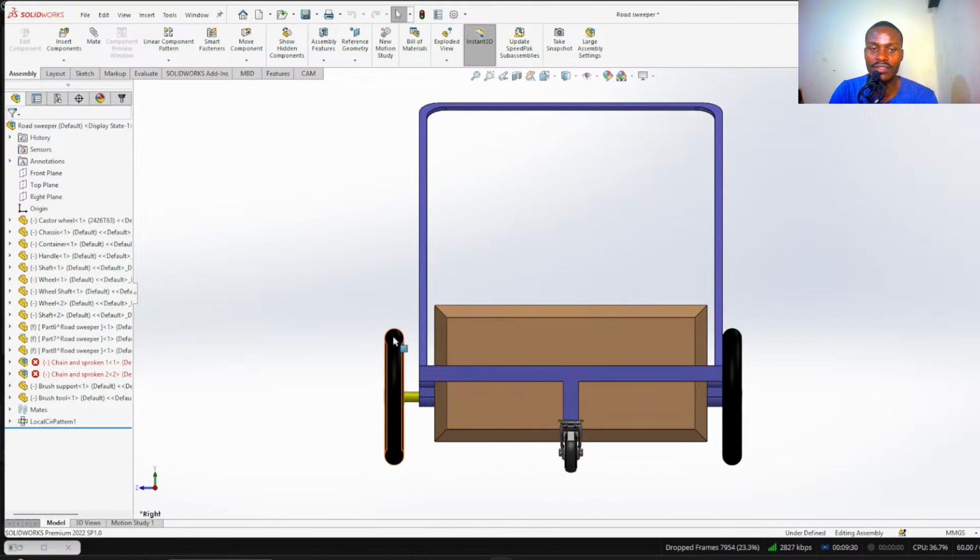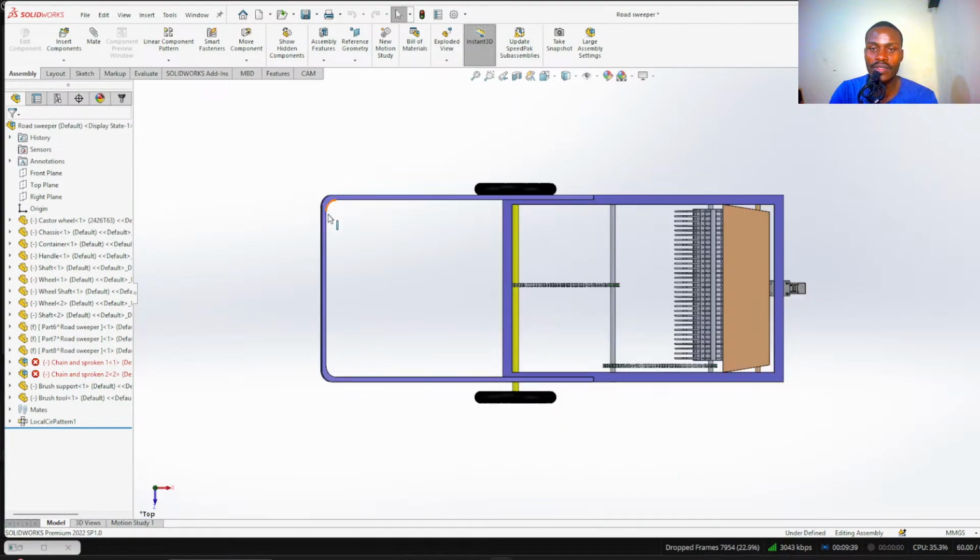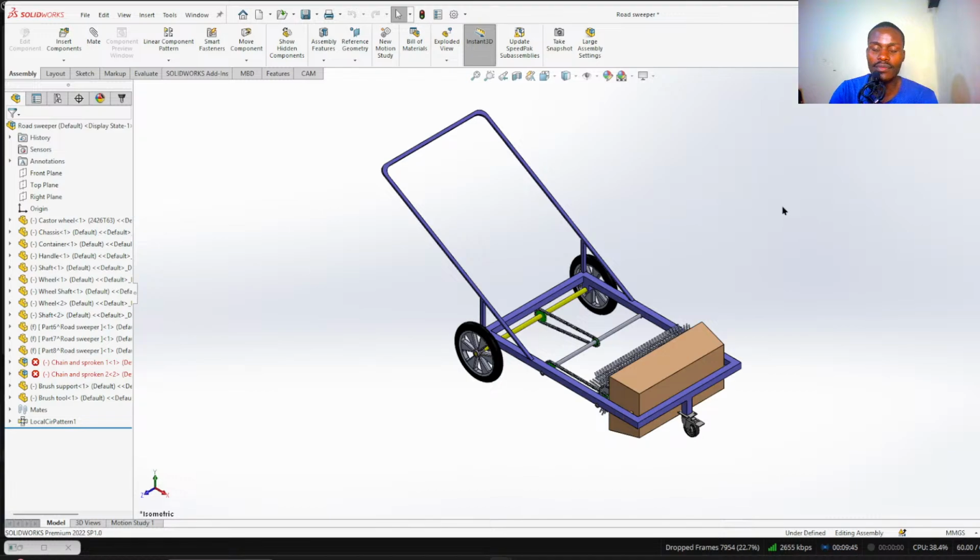This is the right view. And you can also see from the top. It's a very simple design. So it can be made from readily available materials.